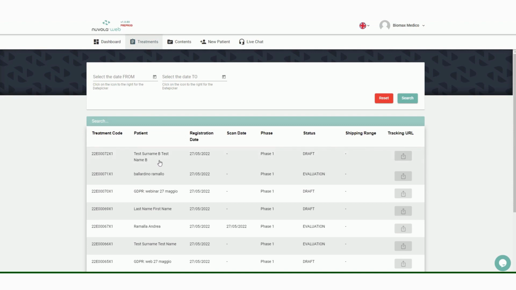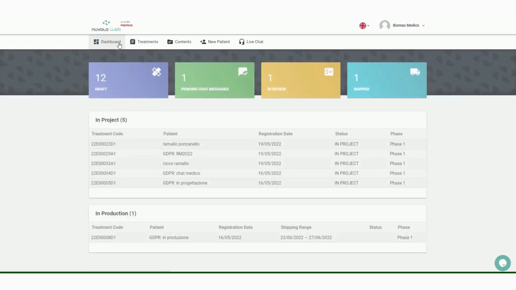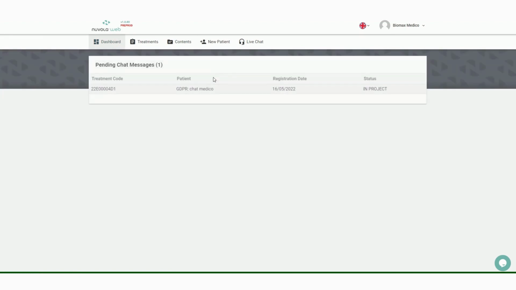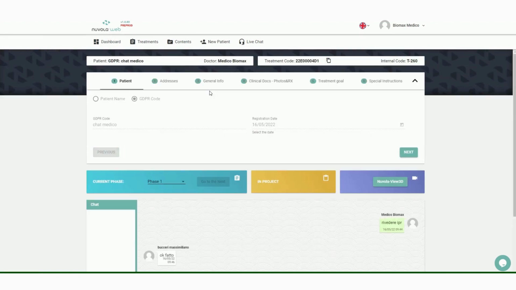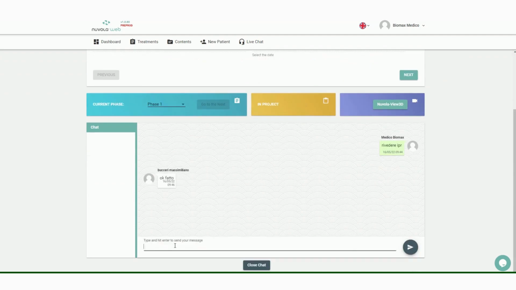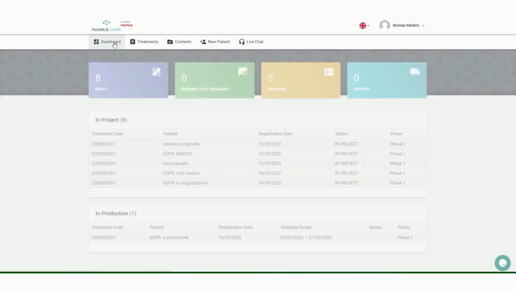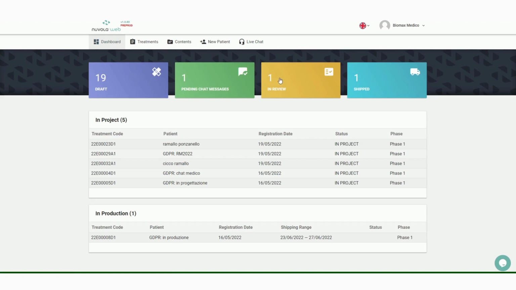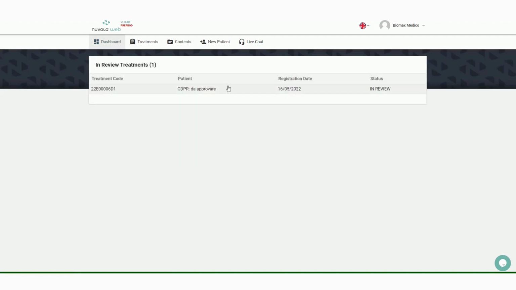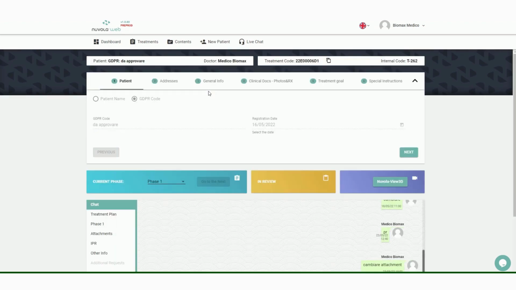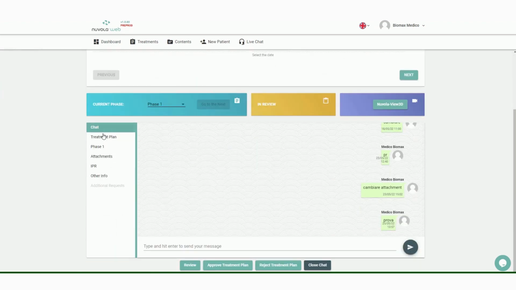On the dashboard, you can also access the chat dedicated to each patient where you can communicate directly with the master aligner assigned to the case. Once the project proposal given by Nuvola is completed, it will appear on the Dashboard tab in Review. In this tab, you will be able to view treatment proposals for new patients with corresponding programming.